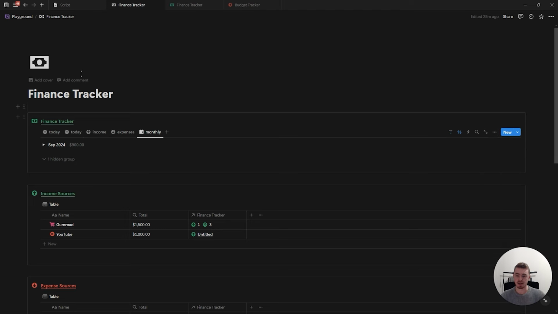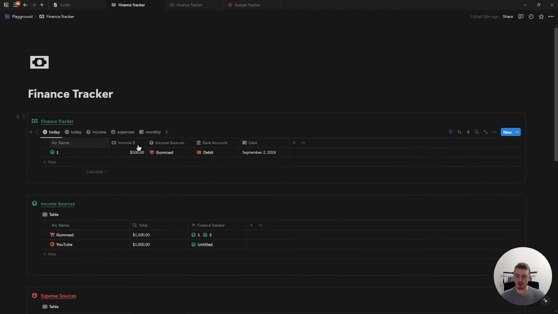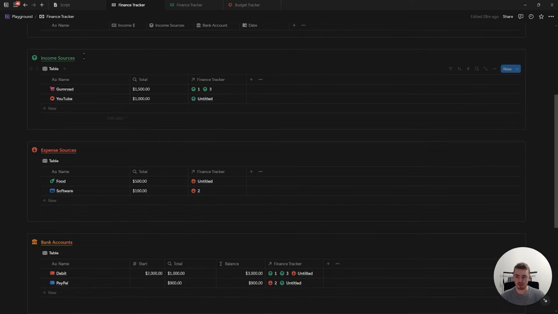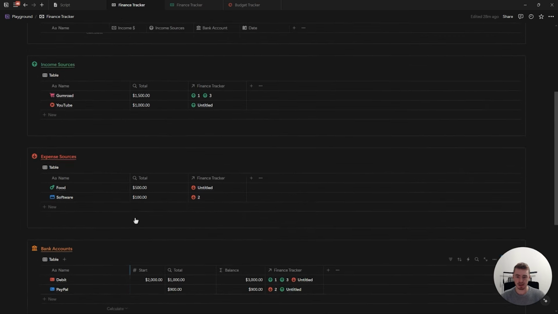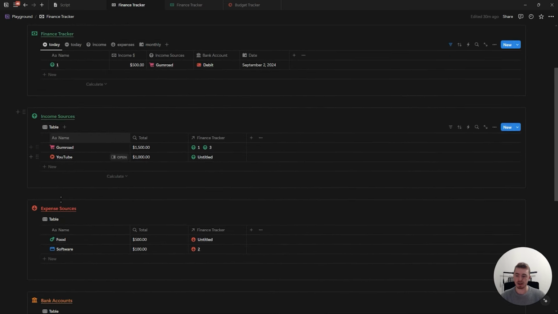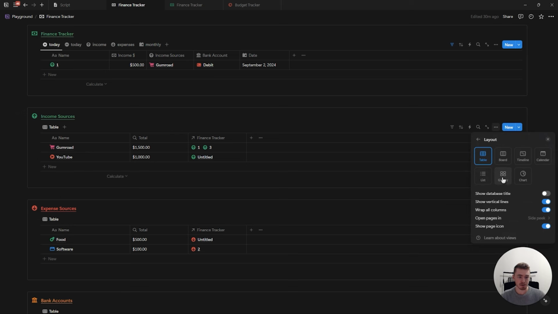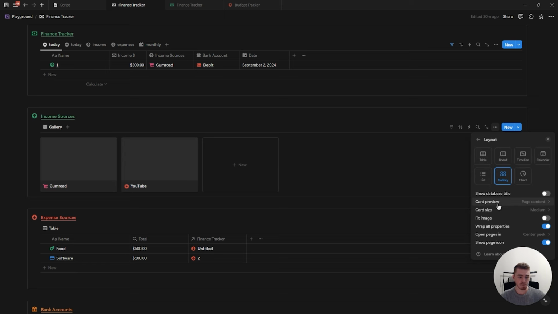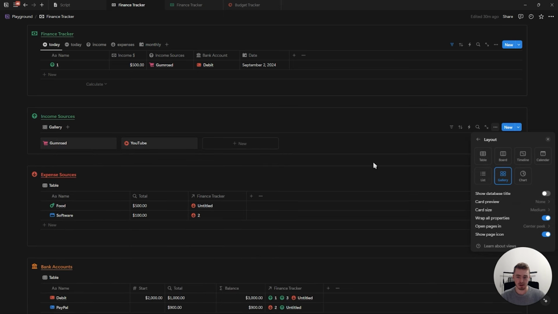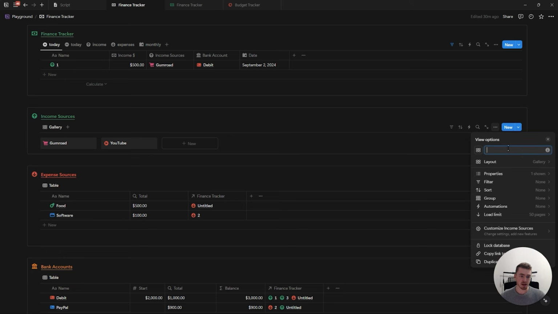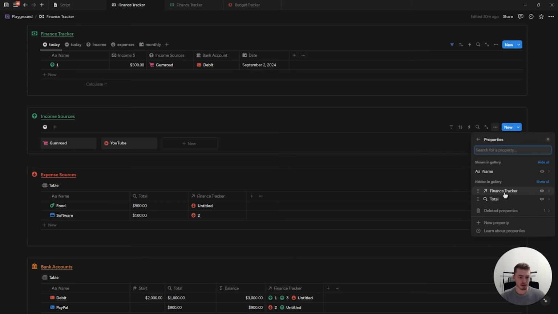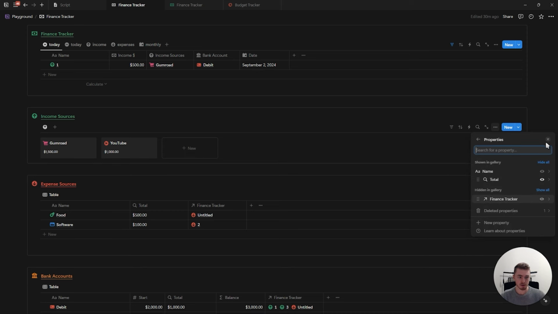All right, now that we've added all of the views for our finance tracker, let's go ahead and add the views for our income and expense sources, as well as our bank accounts database. So for the income and expense sources, we're going to click on the database menu. We're going to go to layout and then just change this to a gallery view. We're going to change the card preview to none and change the card size to small. And then for the name, we're just going to add a space to remove the name. We're also going to add an icon. And then here we just want to go to properties and then just show the total amount property.